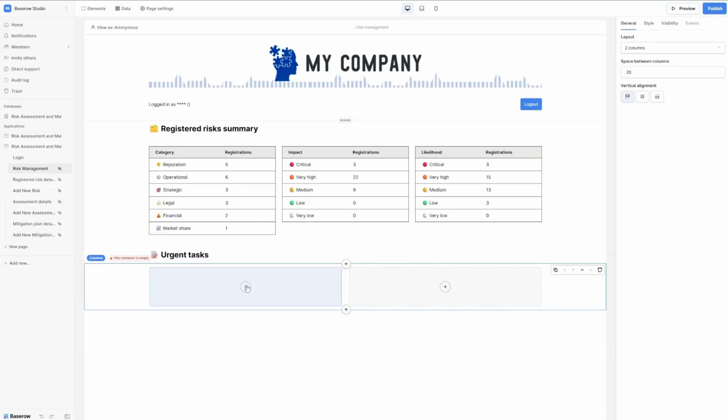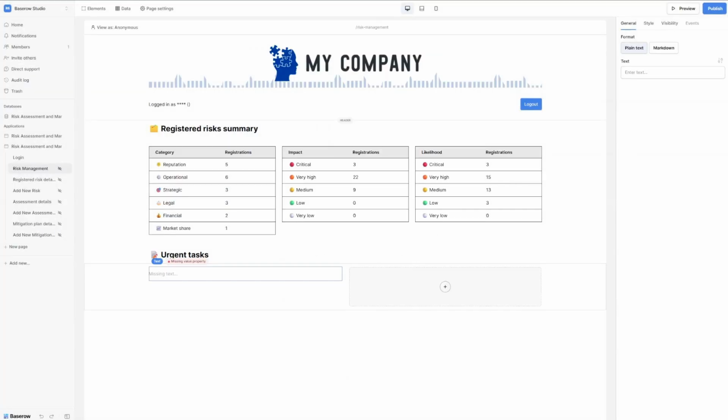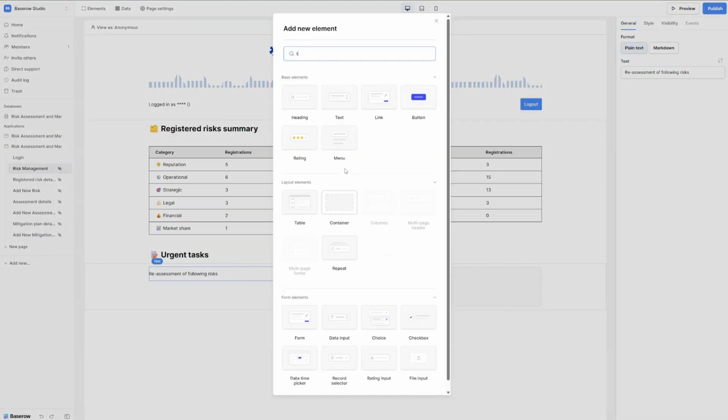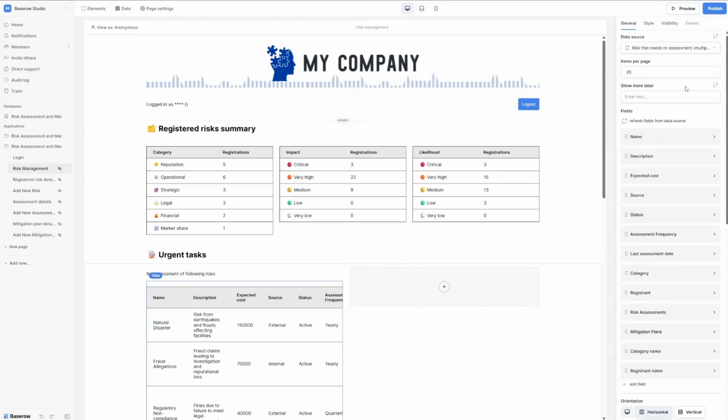Now let's start off on the left here by adding a text item, and we're going to add some details for reassessment of following risks. And underneath that, we're going to add a table again. And that table is going to be the risks that need reassessment. There it is.